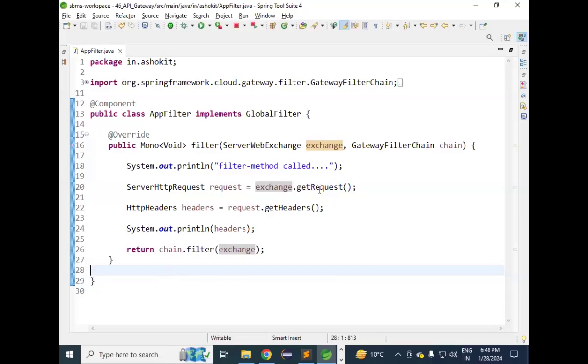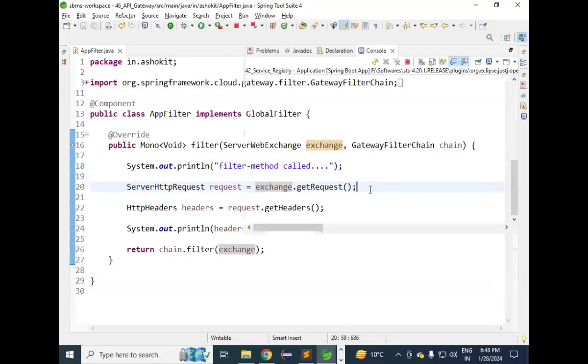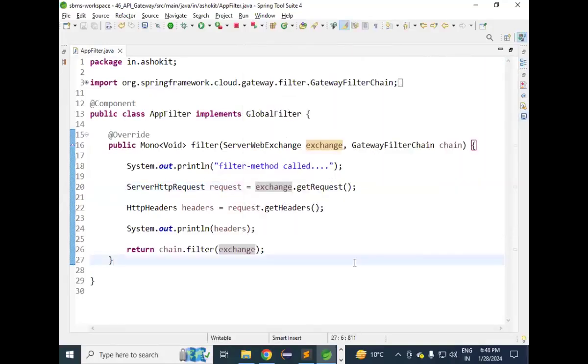In the filter, we are able to access the servlet request. What can we do with that request? We can see to which URL pattern the request is coming, what headers are available in the request, and what body is available in the request. All the information about the request we can access in the filter. So if you have the headers, the body, and the URL pattern, you can use that data to verify whether it is a valid request or not. You can implement authentication logic and authorization logic also. You can decide whether to process that request or not by using that filter.